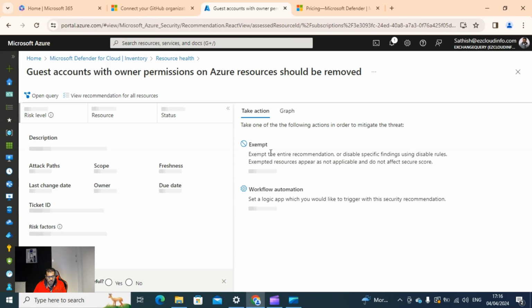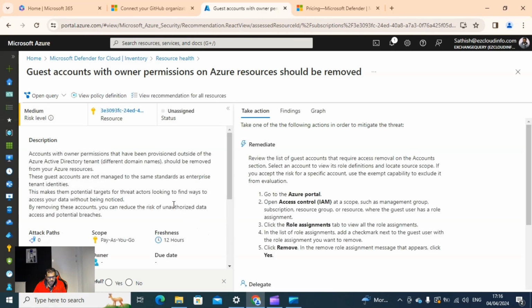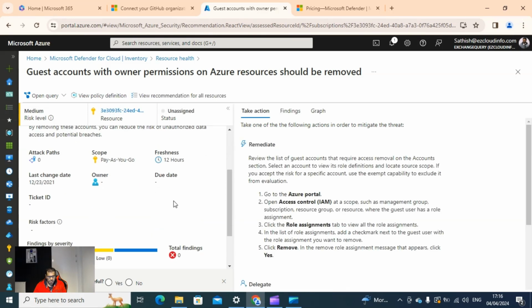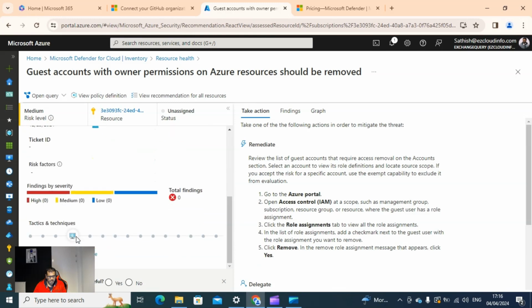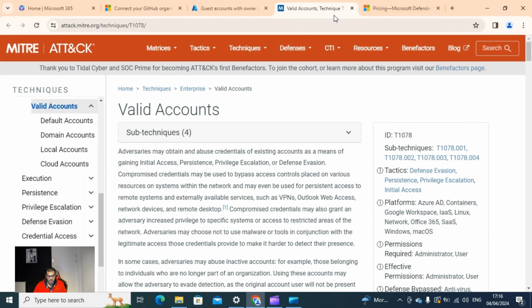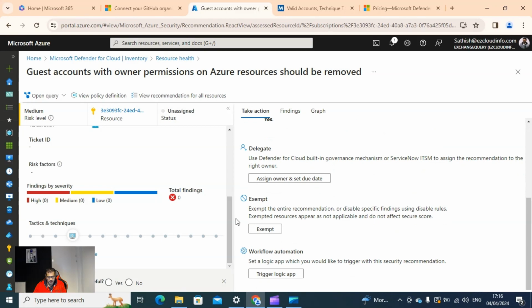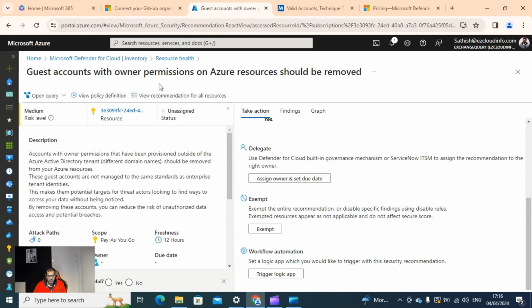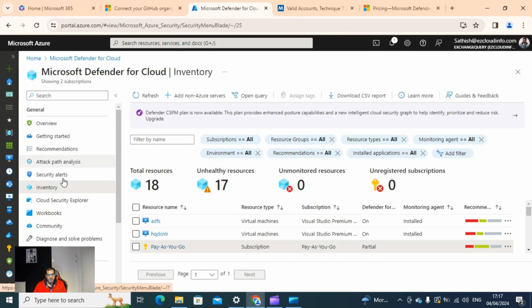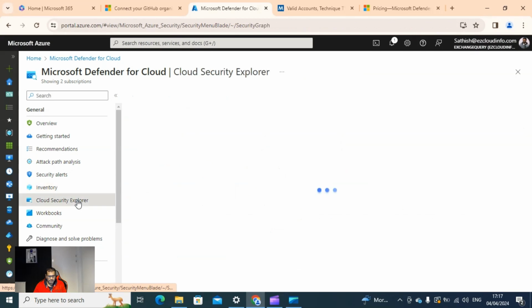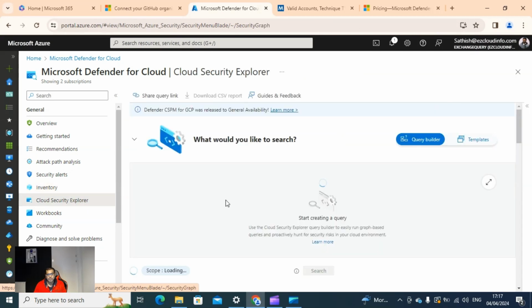Let's further drill down and see what message it is giving. I think it's view valid accounts. No, but I don't see any further information. Maybe I have to look further into this. But this is good. So going further, and this is the Cloud Security Explorer.